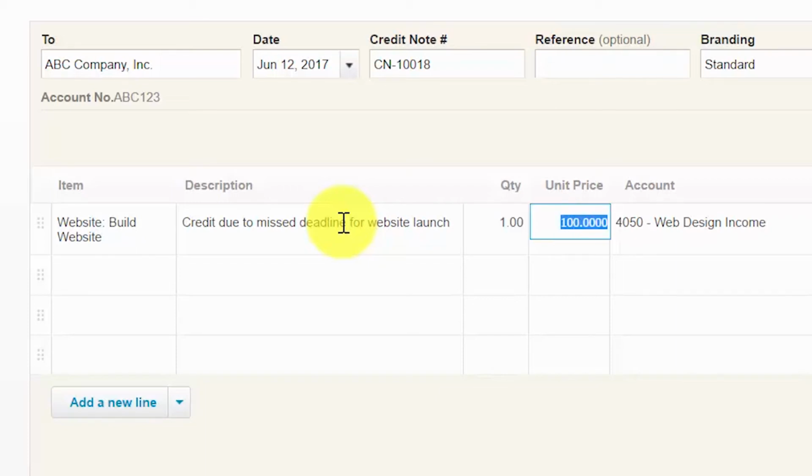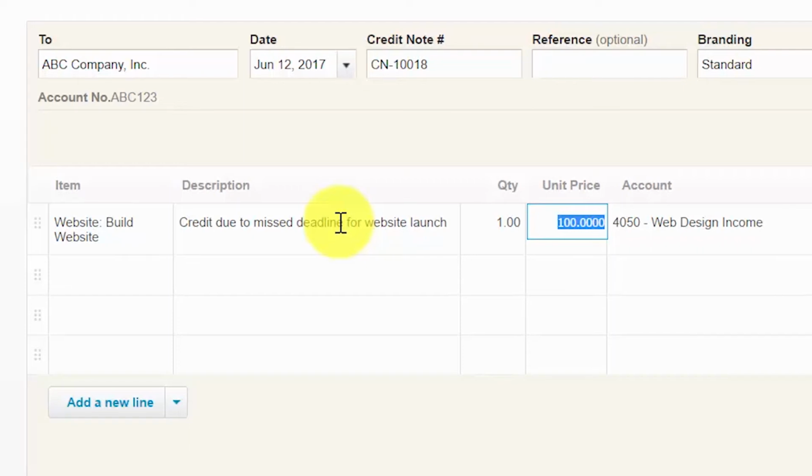The unit price will automatically populate here based on what was set up for the item. If you need to credit a different amount, then go ahead and type directly in this field the amount that you would actually like to create the credit note for.